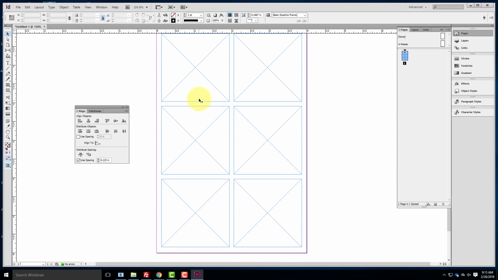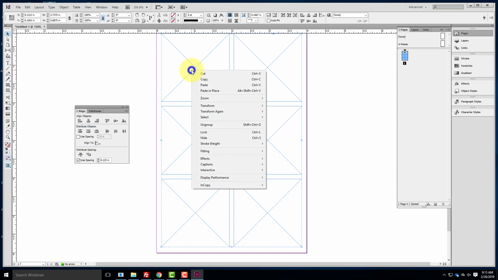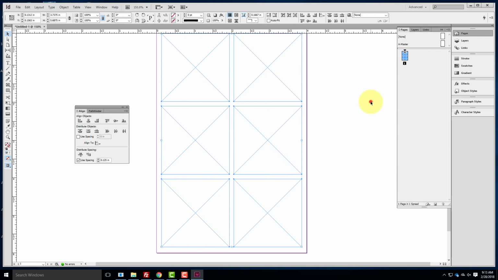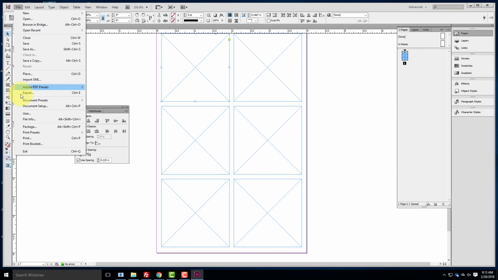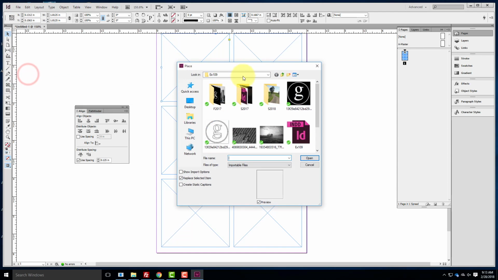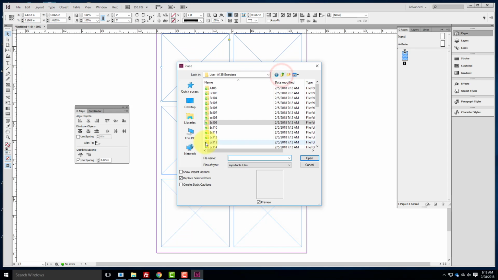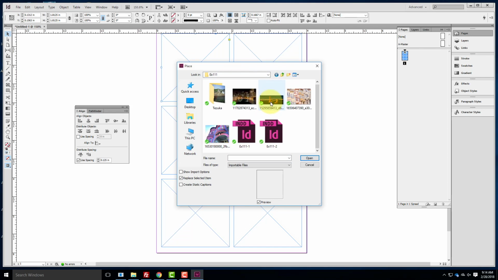OK? So now it's just a matter of I can start placing these objects in. I'm going to ungroup them, Shift-Control-G, or right-click to ungroup, and then I can place my objects on the page. So with it selected, I'll go to File and then Place. And we'll go into today's folder. I think I have some images already downloaded.